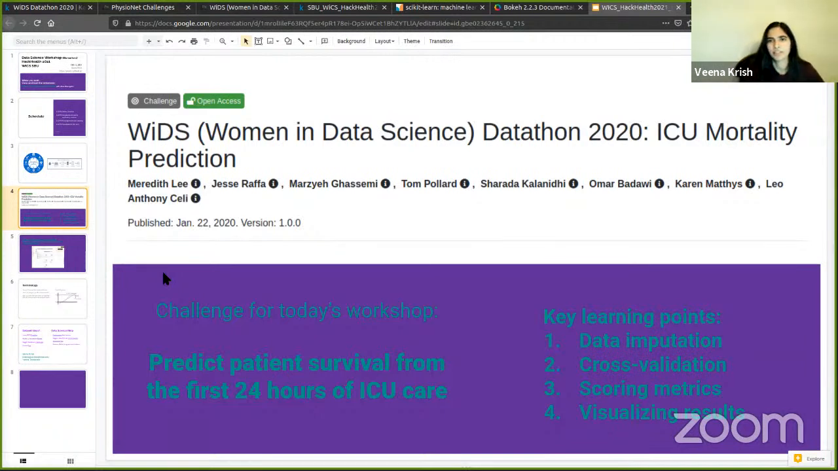Third, how to properly score how well your classifier is doing, which goes hand in hand with cross-validation, the evaluation side of training a model. And then I'll end with some visualization techniques, using Bokeh to develop interactive visualizations that you can maybe integrate into an app.